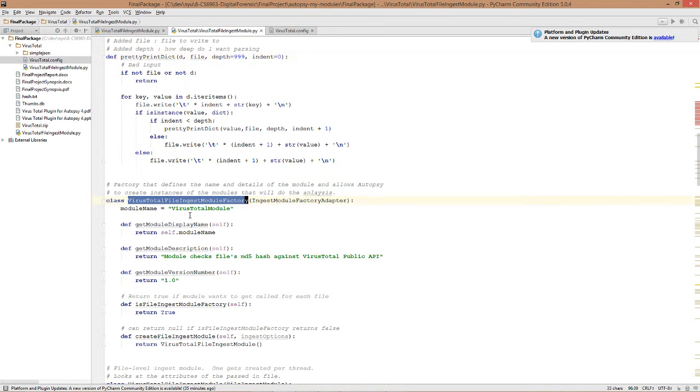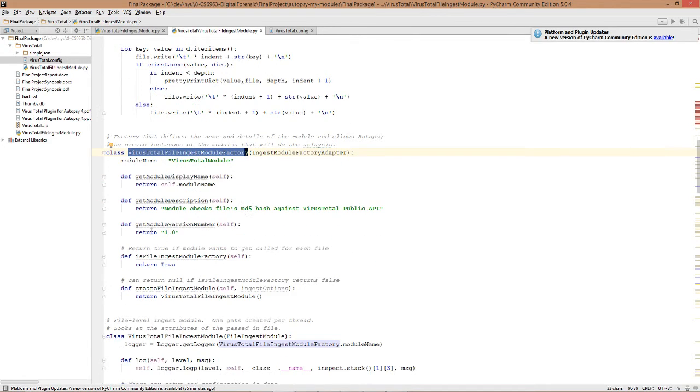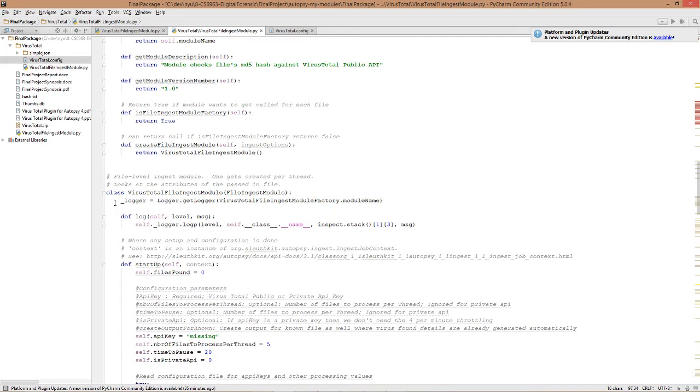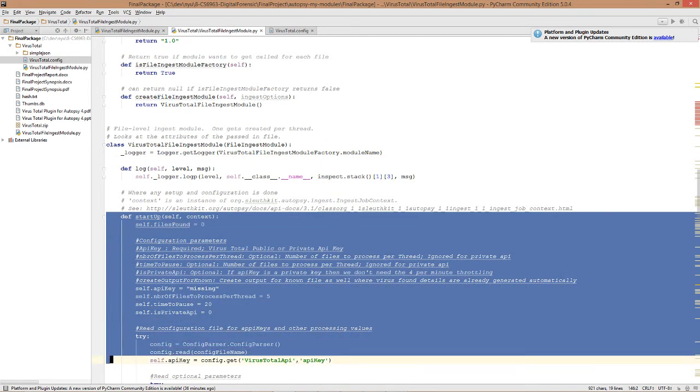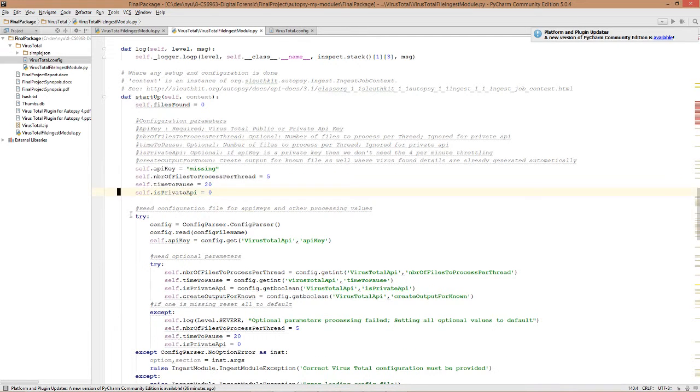This class, the factory class, is part of the Autopsy module framework. This is where you define the module names, descriptions, and so on. And the actual module class is here. There's a startup method. Here is the place that I'm actually picking up or loading up my config file, setting up all the values that I'll require later on.